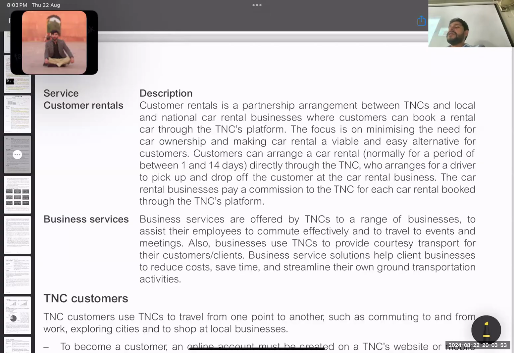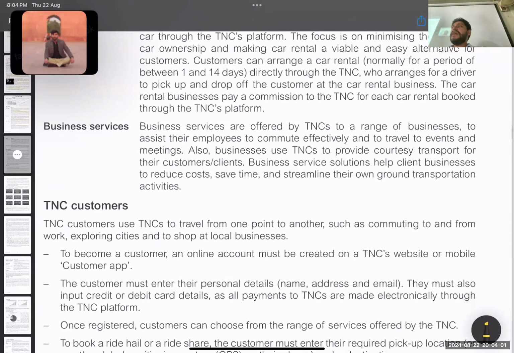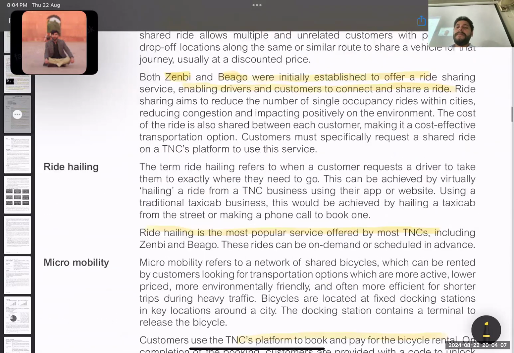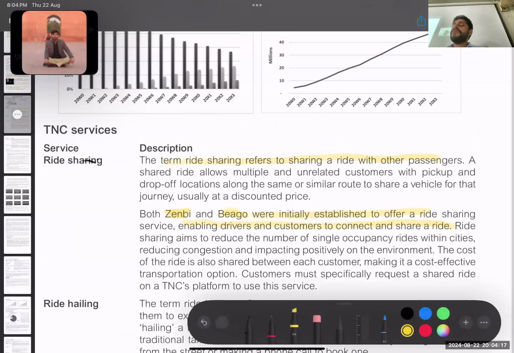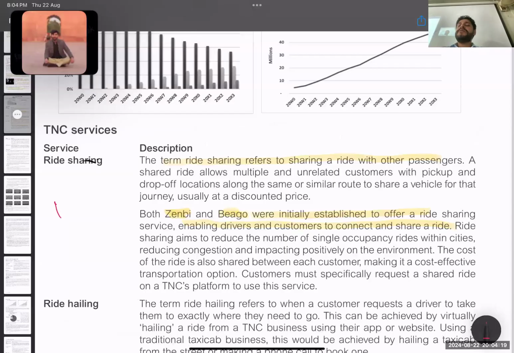Business services solutions help the client businesses to reduce cost, save time, and streamline their own ground transportation activity. So this is how businesses help other businesses to develop. Now, tell me one thing. This service of ride sharing, is it business to consumer or business to business? This is more often used as B2C.